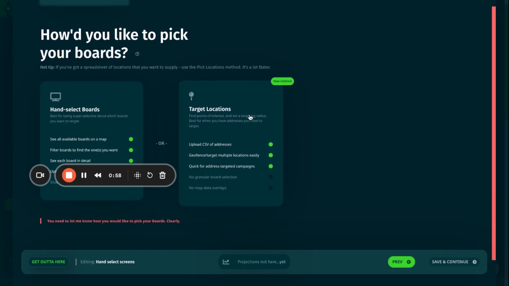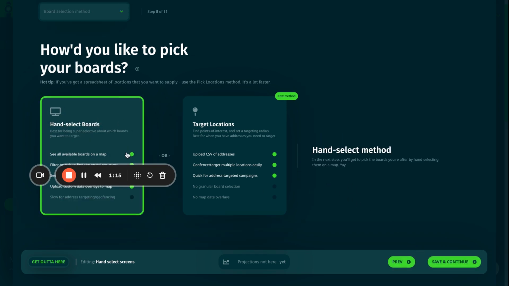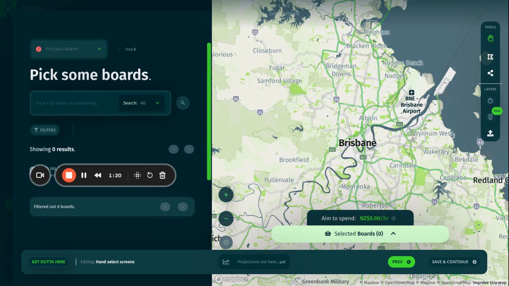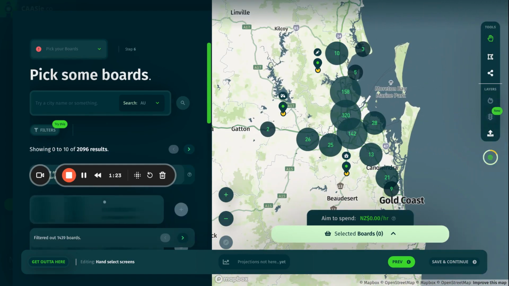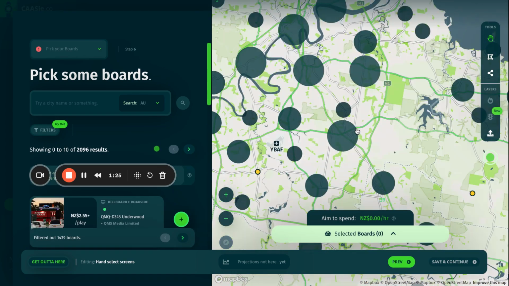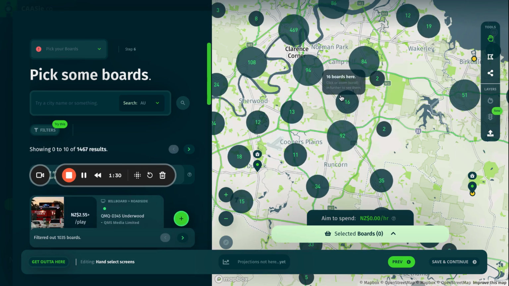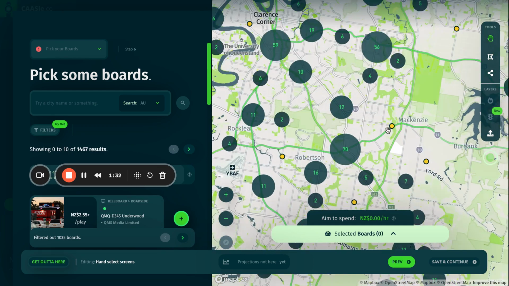So here's where you're given the option to hand select your screens. Either you can geo-target, where I can select a particular address and target all screens within a 1 kilometer radius or 50-meter radius. But in this case, we'll hand select our boards. So click on hand select, save and continue. This will drop you into the map. It drops you into your city where you're located. So in my case, it has dropped me into Brisbane because that's where I live.